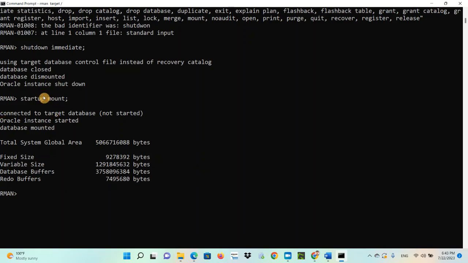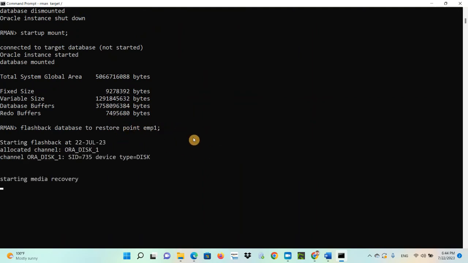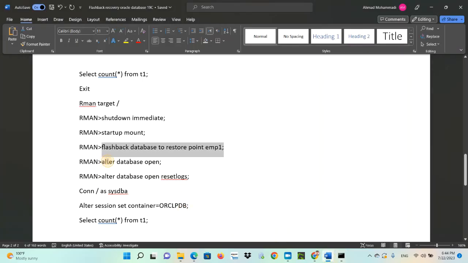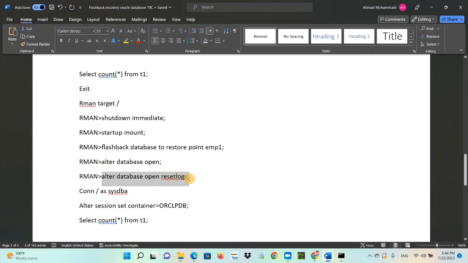Okay, so the database is open in mount. Now let's do flashback database to restore point employee one. Okay, so flashback database to restore point employee one. Now we have restored. Alter database open. Okay, I think we have to do alter database open resetlogs first, because that's the error.